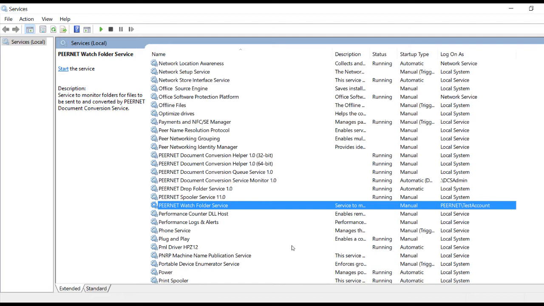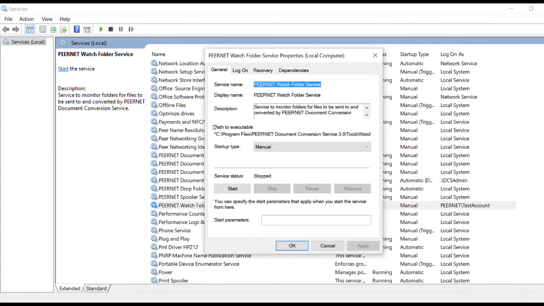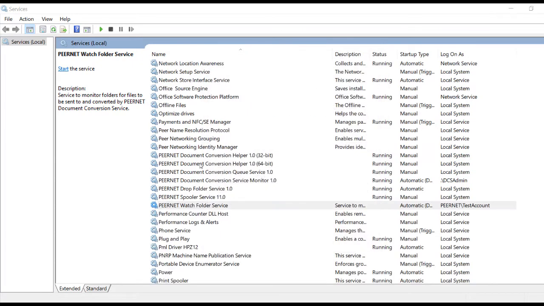The last setting we will edit in the Services panel is the Startup type. Right-click Peernet Watch Folder Service, select Properties, and change the startup type from Manual to Automatic Delayed. This means that Watch Folder Service will automatically start when the computer is restarted.